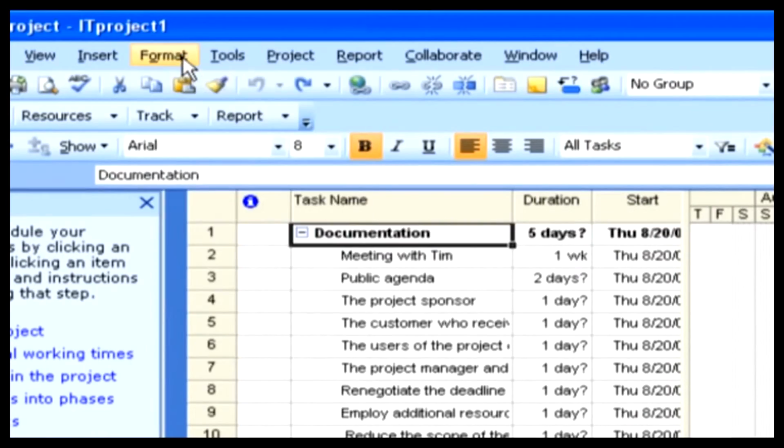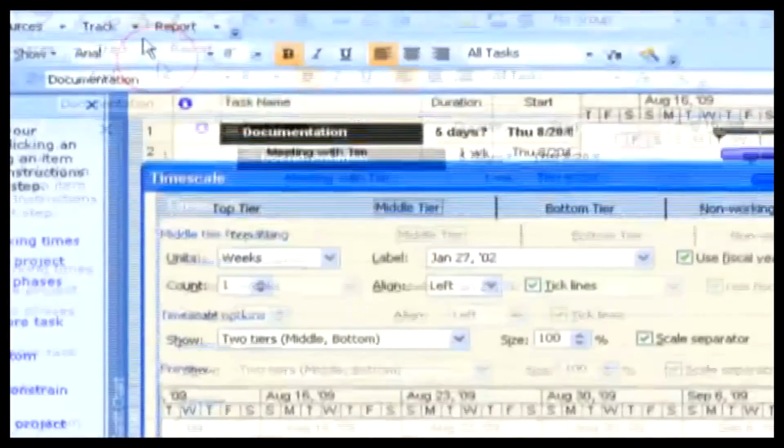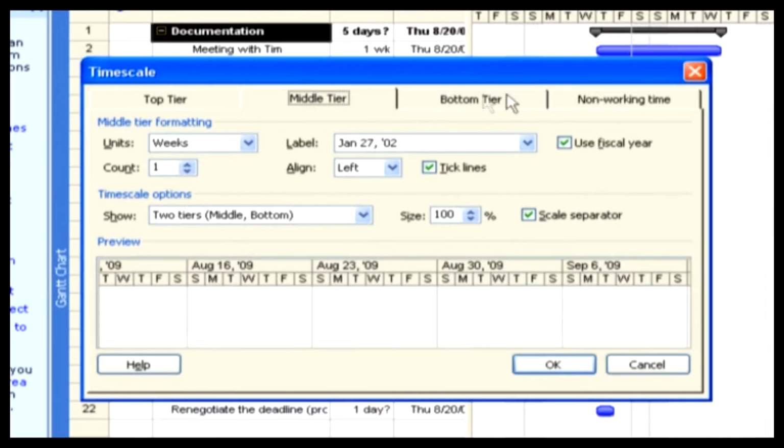So go to the Format menu and then select the Timescale option. We have some tabs here. A timescale consists of a possible total of 3 tiers. They are the top tier, middle tier, and the bottom tier. We can use them to display different time increments. For example, the top tier could mark months, whereas the middle tier could mark weeks and the bottom tier could mark off days. What we're going to do now is change the units here. It's in weeks by default, and we are going to change that into days.